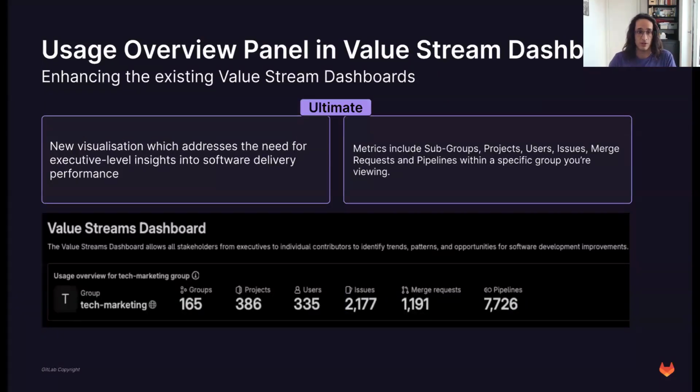Another really cool thing that we just released is a new overview panel for value stream dashboards. Value stream dashboards, or value stream management, is not a new thing in GitLab at all. We have had these features for a while now, but up until now, you could only check your value stream metrics on the project or the group level. Now, with this release, it's possible to see it, if it's self-managed, on the instance level, right?